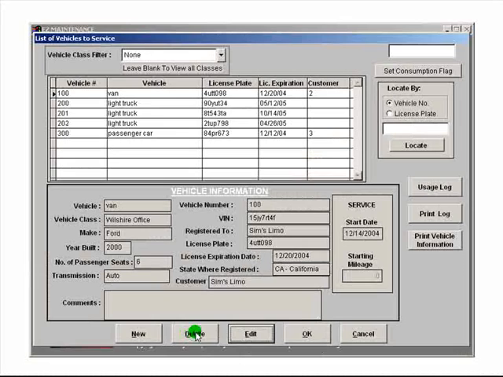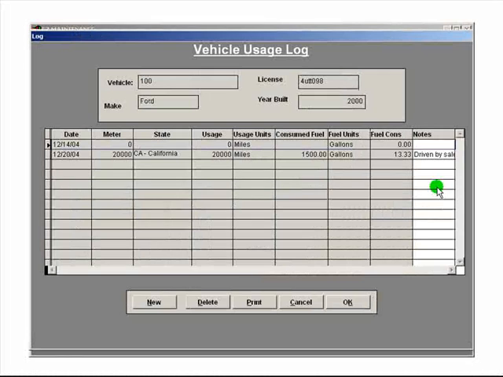Easy Maintenance tracks mileage and fuel usage. To enter new information for a particular vehicle, you simply highlight the vehicle. In this case, I will click on van number 100 and click on Usage Log. Here you have a snapshot of mileage and fuel usage information for this vehicle to date.